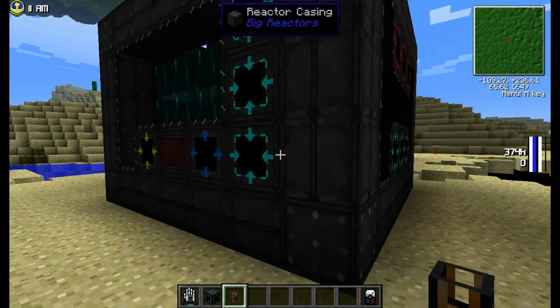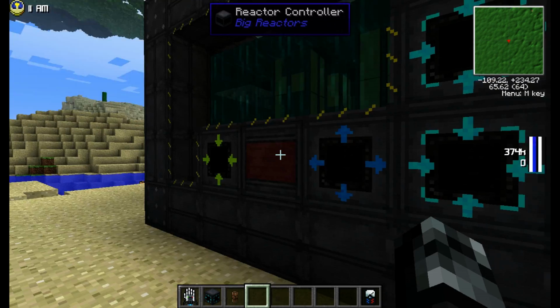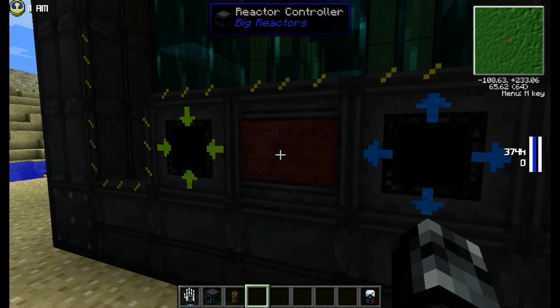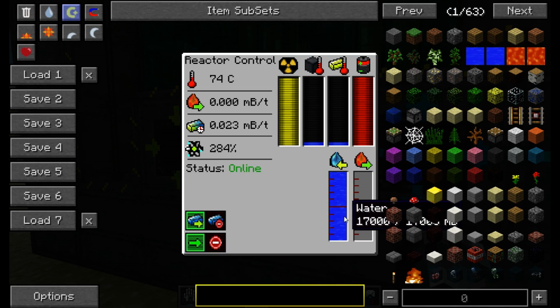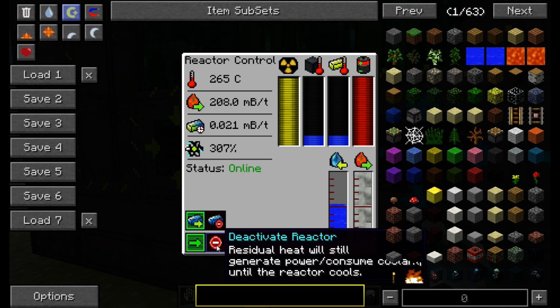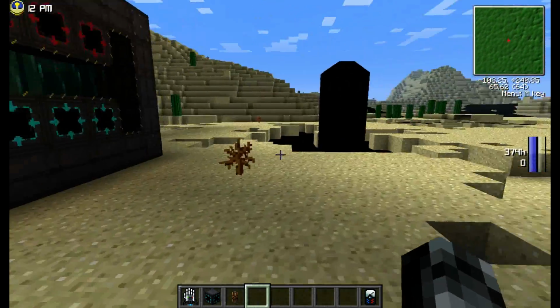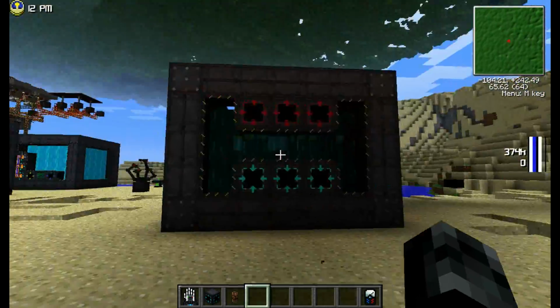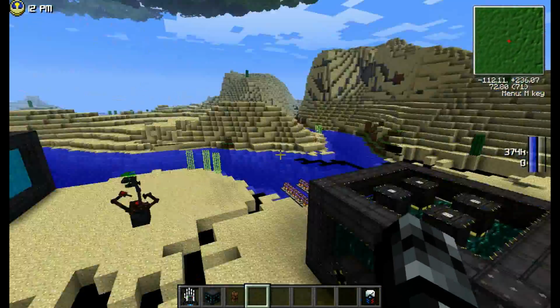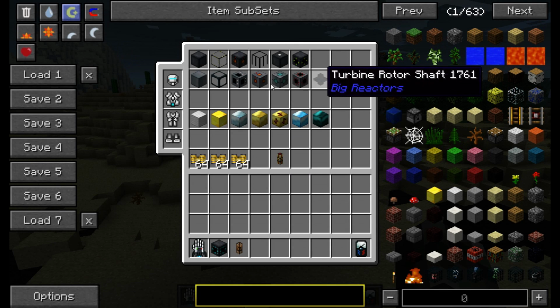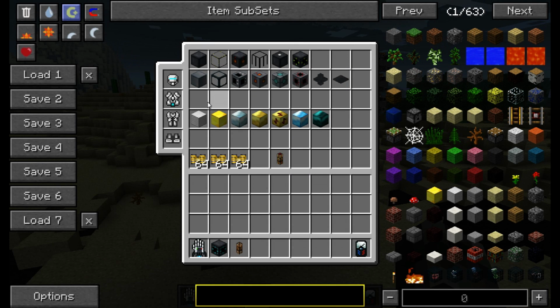Makes it less confusing. So now we have our actively cooled reactor. If we turn it on, this water will start getting turned into steam, but also be rapidly expended. So we're going to turn it off again because it will overheat if it's not being actively cooled. Hence the name. Now, to build a basic turbine, you need the turbine construction blocks.